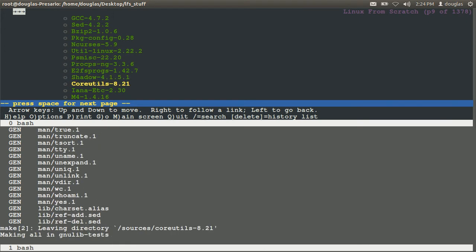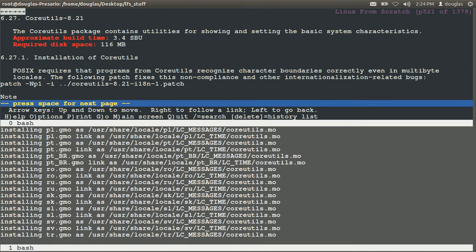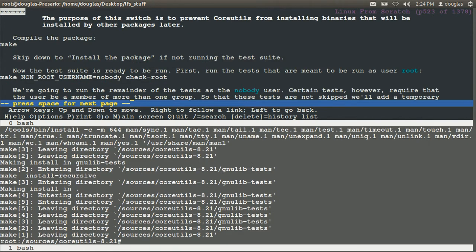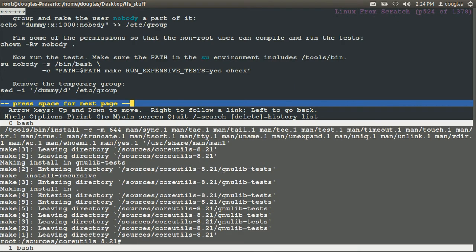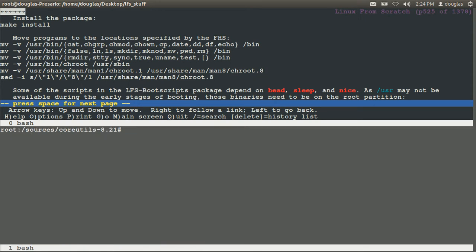Where was I? Core Utils. Okay. So it's getting done. I see some text in the bottom there. So we're almost done. We're done. See? Make install is done. Okay. We can say clear. Now we have to move some programs over. Very important. Be careful on this one.